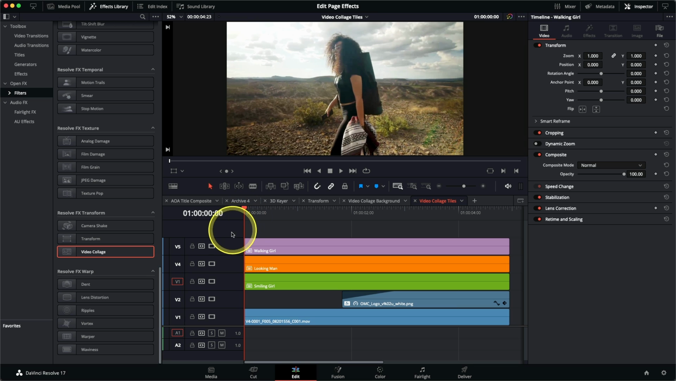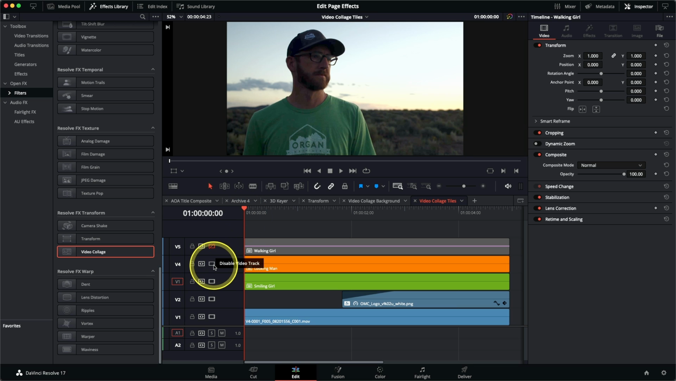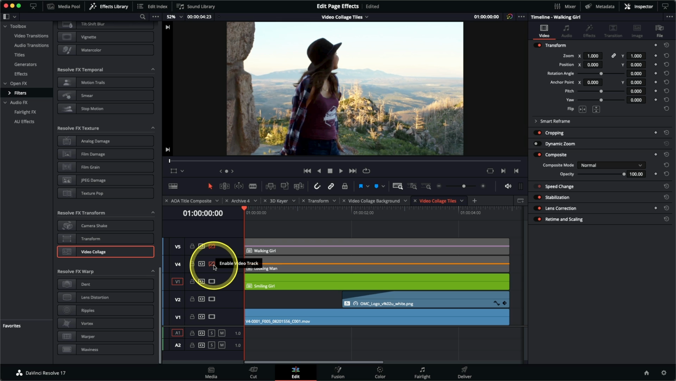Now in this case, I'm going to do the setup actually on the first shot of the girl turning towards the camera. And then, once we've got the tiles set and the animation working, we can then simply copy and paste the effect to the other clips. So I'm just going to leave the clip on video 5 and video 4 disabled for the moment.